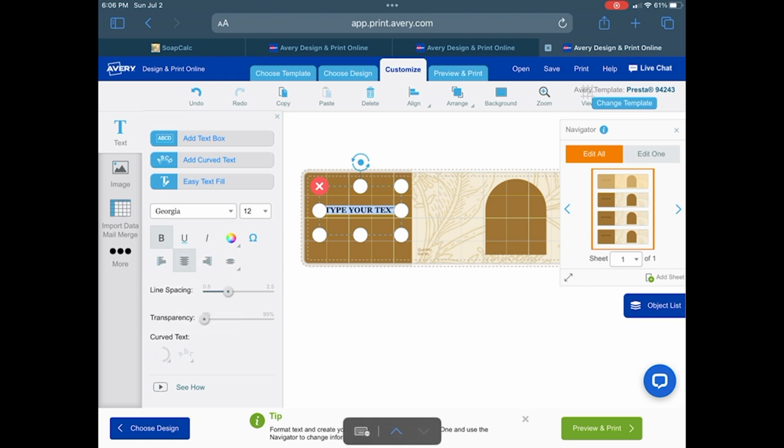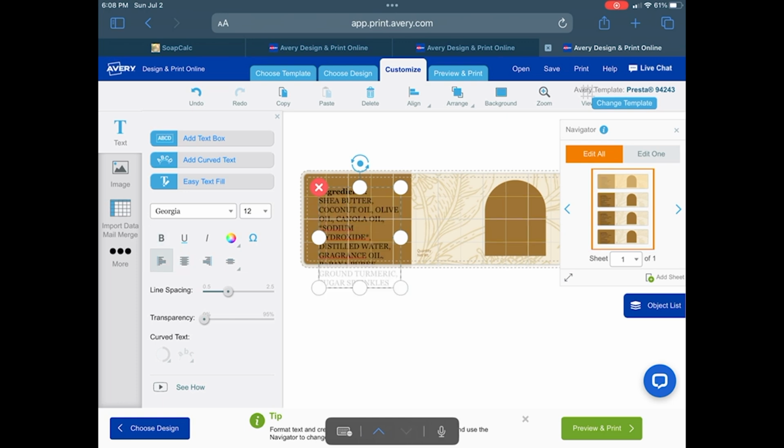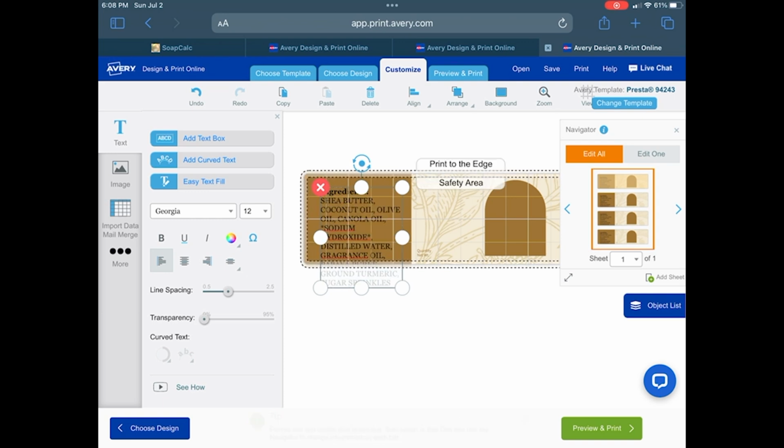For all my labels, I already know that I use the font Georgia. The size can be a little bit different based on what I'm typing. This here is the ingredients. It's just gonna take a little bit of time to type all of this out. As you can see here, I just have to resize everything again so it all fits.